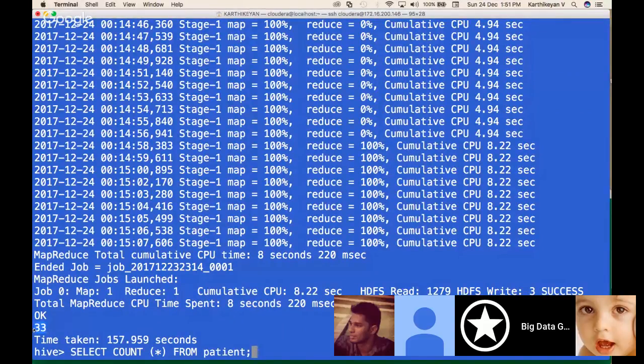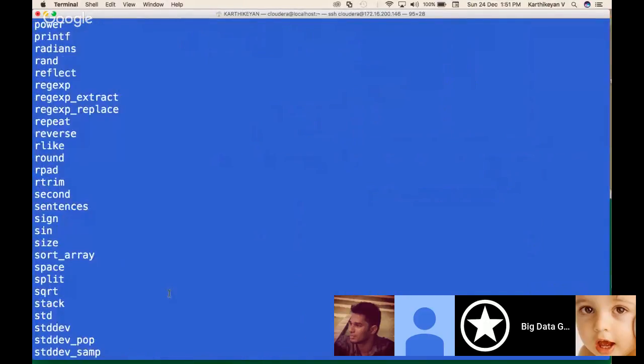Okay. So what we did basically is select, in the bottom of the screen you can see that I started to say, Hive, please give me the count of the patient table. Give me all the count of the patient, right? So for that, it counted by row, 1, 2, 3, 4, 5, 6, 7, 8, like that. So the total count is 33. Okay. So the total count is 33.